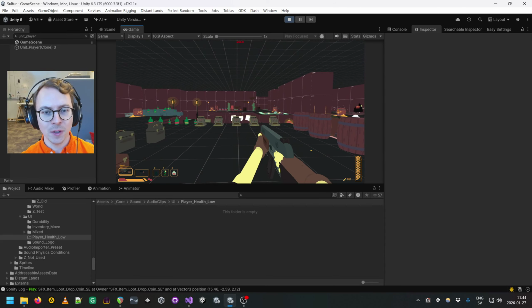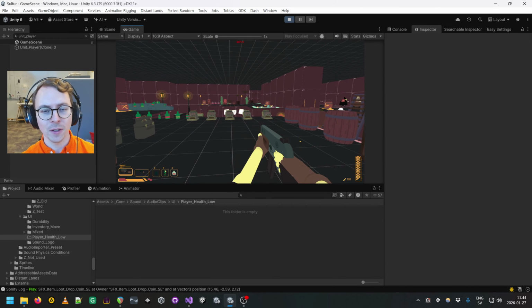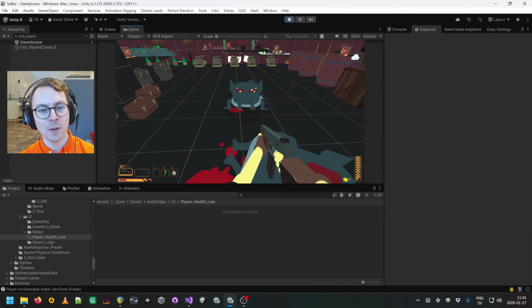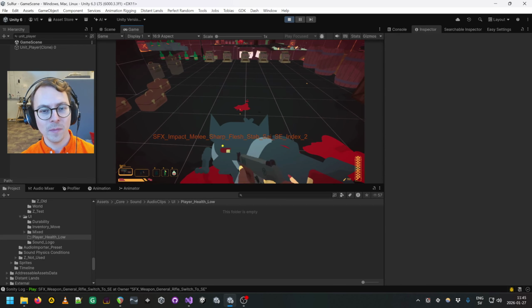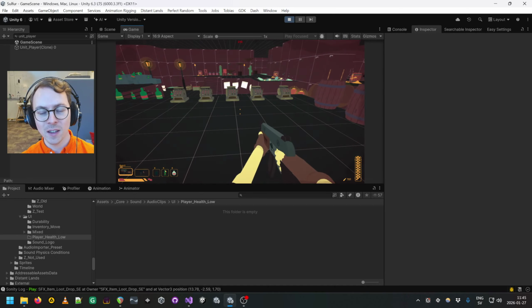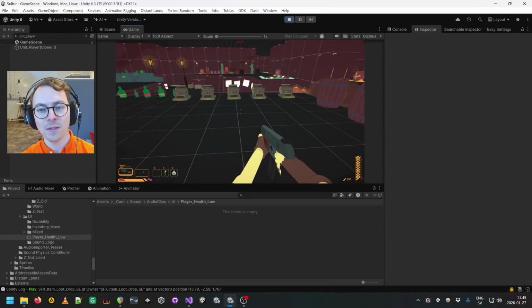So, welcome to today's mini tutorial for Sonity, where we look at implementing heartbeats in Sulfur. So, the awesome developers of Sulfur have added heartbeats as a screen effect, as you can see.